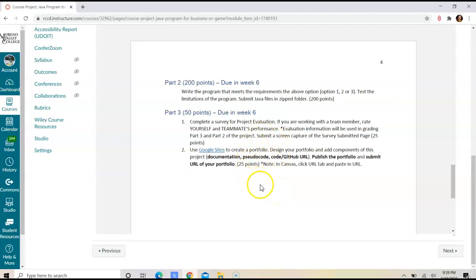On your portfolio, you should include the documentation that you created for part 1 and also the pseudocode from part 1. If you're using GitHub, which is not required for this project, to store your source code and maintain your versions, you can provide a URL to your GitHub repository on your ePortfolio on the Google site. And if you want to add anything else, such as a picture of your code, that will be great.